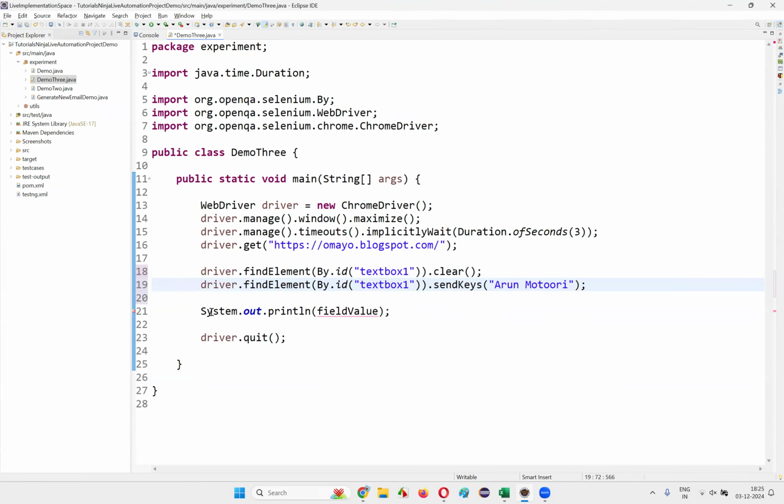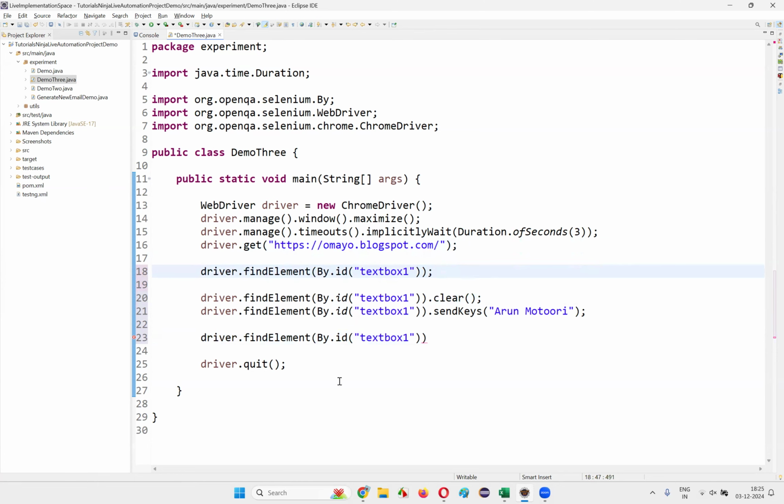Now in this kind of situation, if you use the same element, driver.findElement, you can also create a web element for this. Since you are using this multiple times, right? It's better to create a web element. The web element is textField.